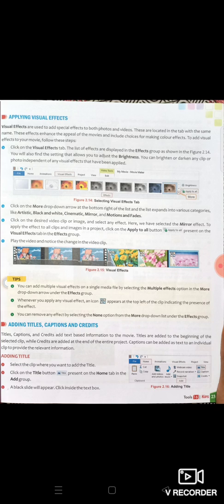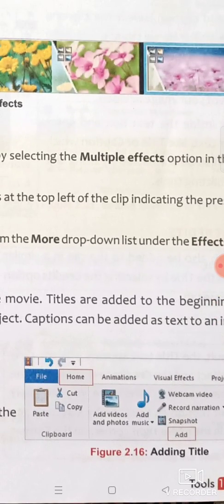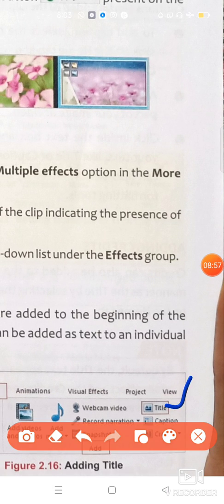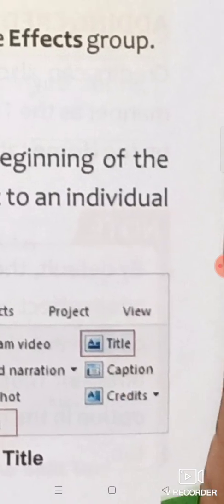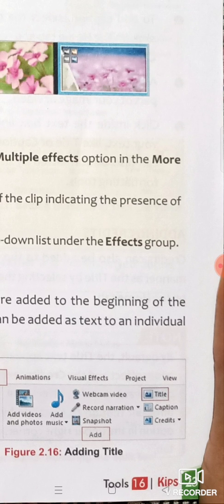So let's continue with how you can add titles, captions and credits in your clip. For adding titles, click on the home tab first. As you click on the home tab, choose the title option given here. By clicking on this option you can add titles. The second option is caption, from where you can add a caption, and from credits you can add credits.